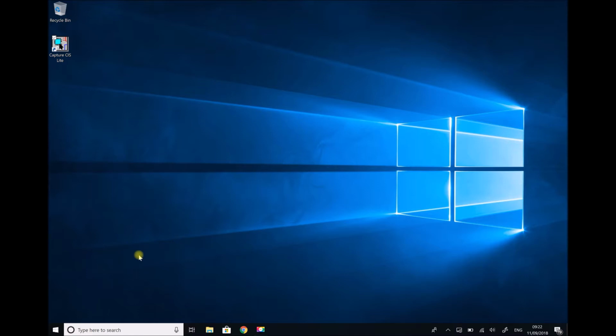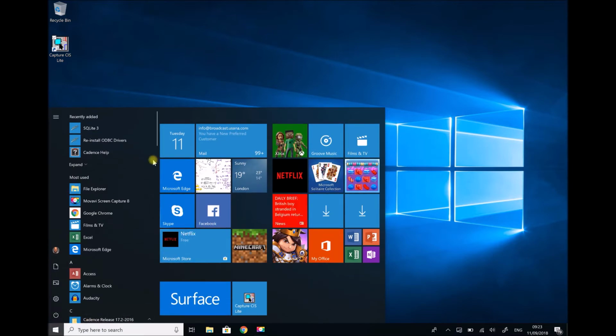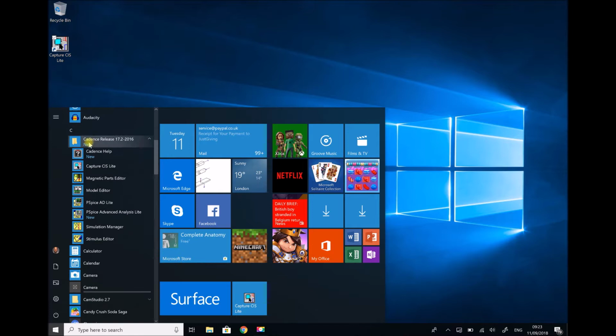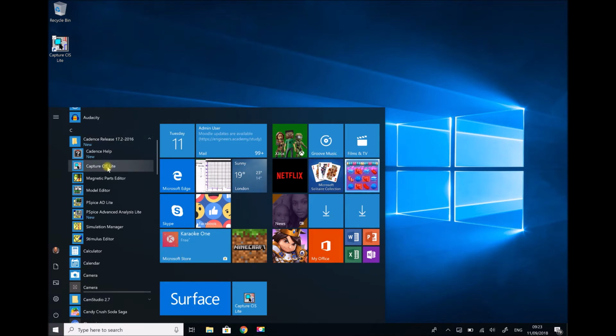Now the software that we're going to be using is free to students, and I'm going to provide some information underneath this video as to how you can acquire the software. Now the software that we're going to be using is called Capture CIS Lite. And once you've downloaded and installed this software, you'll be able to access it through your Start menu. And the provider of the software is called Cadence. So underneath Cadence, the program that you want to open is Capture CIS Lite.